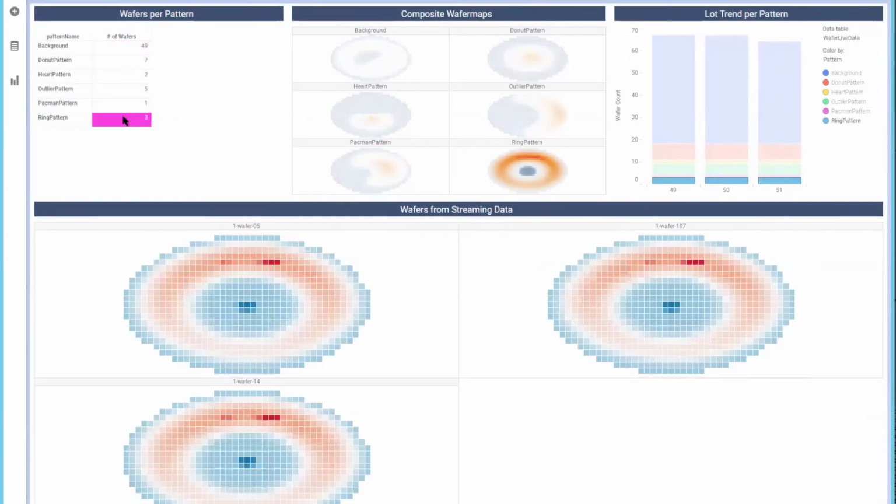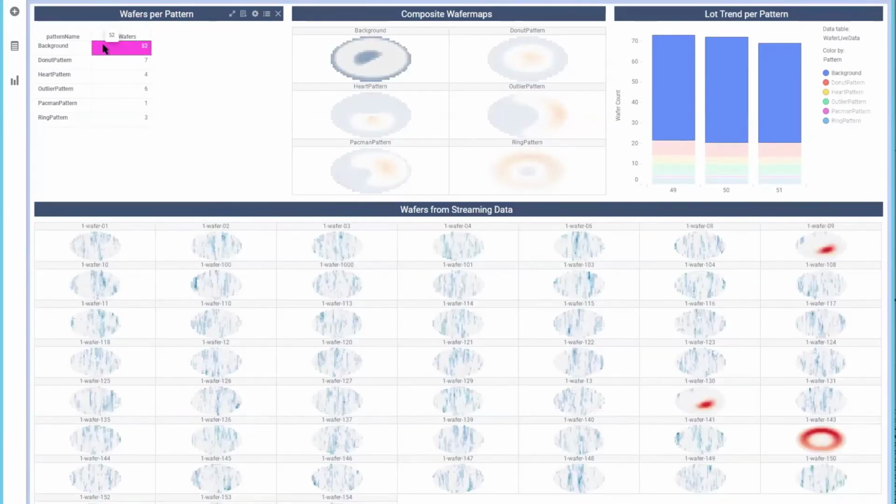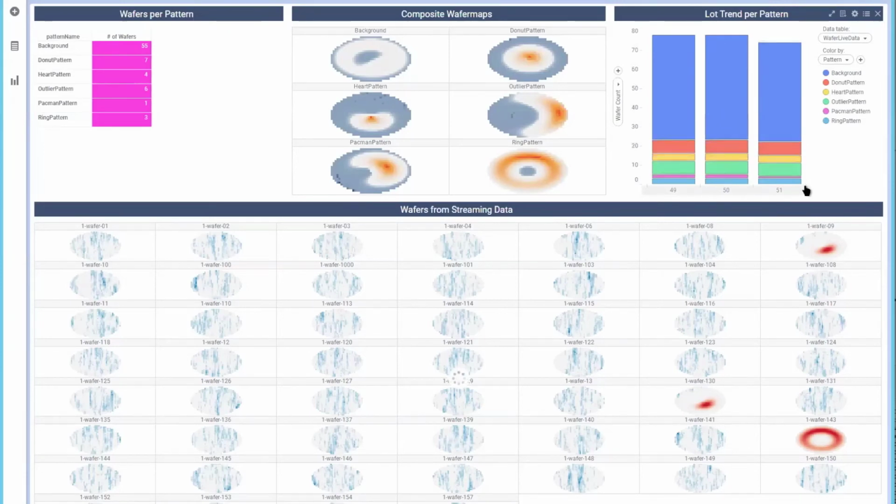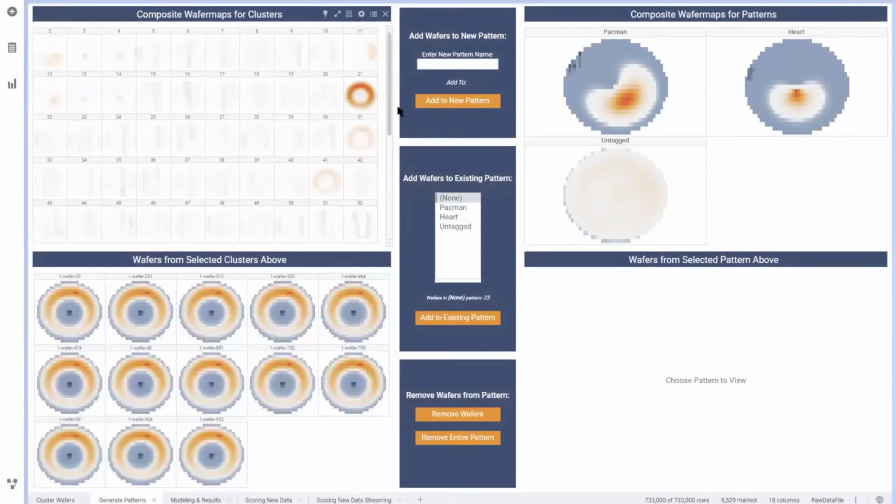This is a very interactive dashboard, so if we click on anything here, like background, it will show you everything for each composite wafer map and filter to those specific wafers on the bottom chart. Additionally, we might begin to see a new pattern emerge from this new batch, and if we wanted to add that pattern, we would simply go back to where we started by defining it as a pattern and iteratively training a model to recognize it.